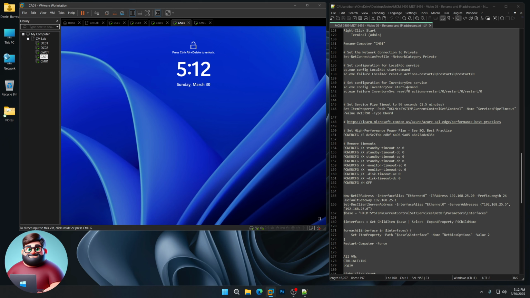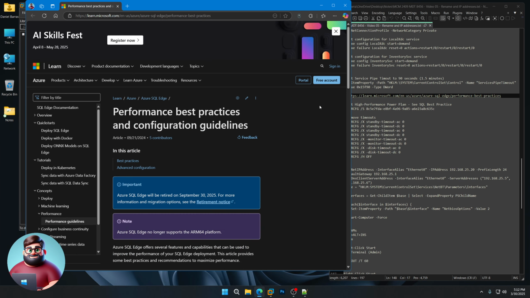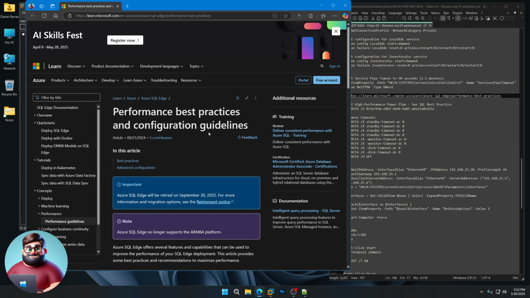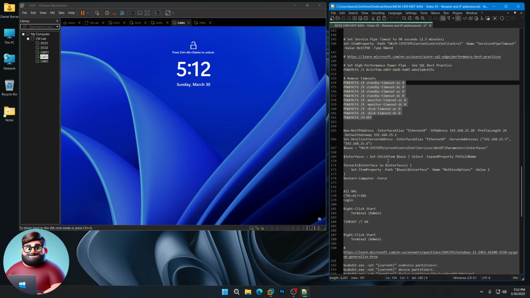We're going to have our services for the ADK and everything else. Sometimes they take a little bit longer, so I'm going to set that service pipe timeout to 1.5 minutes, okay? Now, for best performance, the performance best practices configuration guidelines for SQL says to use the high performance power plan, okay? So we're going to set the high performance power plan, and of course we're going to set our timeouts like we did originally so that our screen doesn't go black and our hibernation doesn't come on.